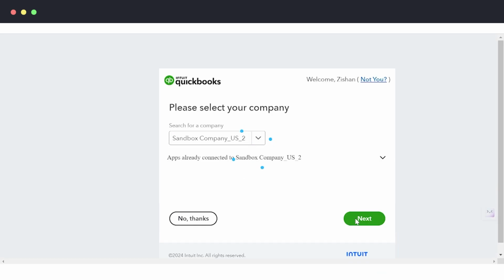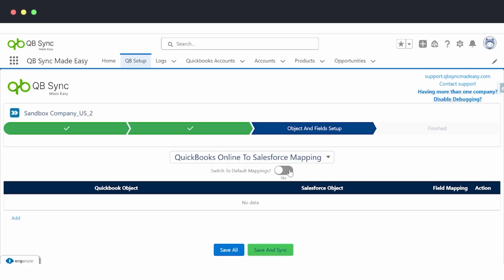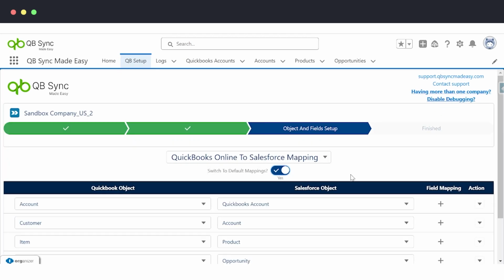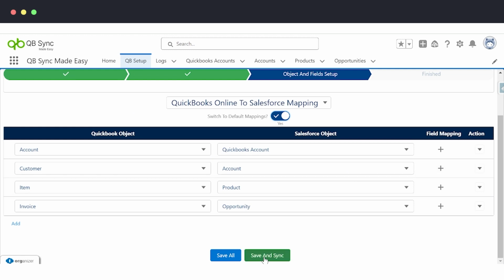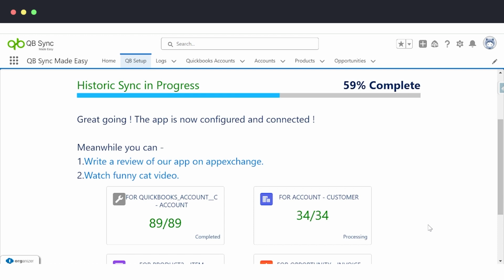Next up is to configure the company. For this, go to the company setup and map QuickBooks objects with Salesforce objects. You may choose various data fields and add new fields too, and then click on Save and Sync. All QuickBooks records, including historical ones, will be fetched into Salesforce.